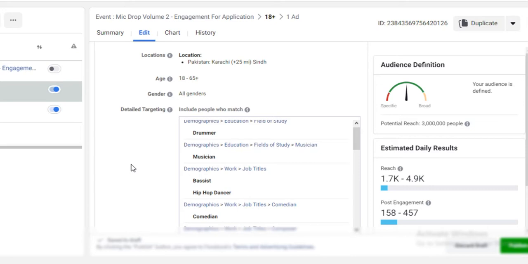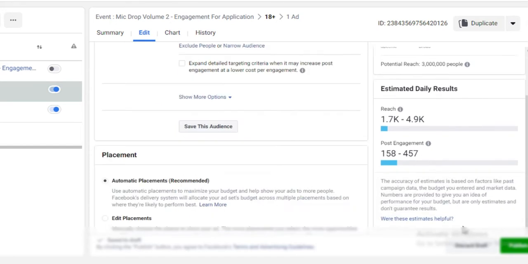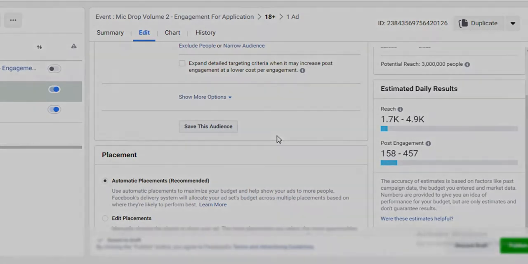Then I paused the ad because we got so many applications that it was becoming difficult to schedule for everyone. We got almost 25 applications, right? Let me see if I could show you my application result as well.